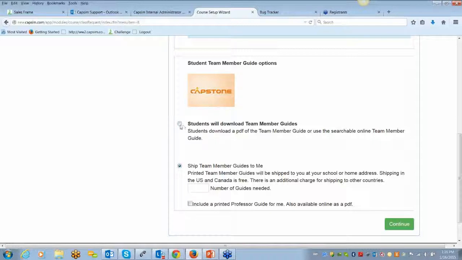Member guide in its most updated format from their student account. So the main difference here is having a tangible copy. Some instructors feel that students are more likely to reference those if they have a physical copy in front of them rather than just a PDF. Would you agree with that, Victoria?